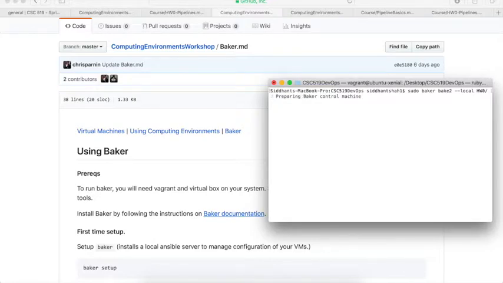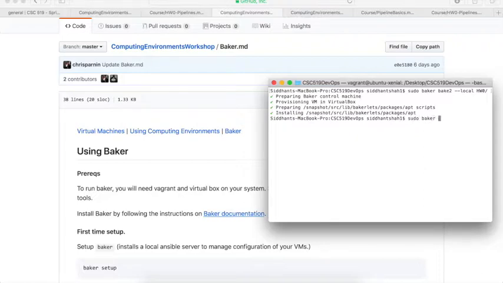As we see, firstly the Baker control machine is being prepared, following which our virtual machine is being provisioned in VirtualBox. Baker has prerequisites of VirtualBox and Vagrant and Git, and as we see, our packages are being installed in this virtual machine currently, which is Node.js. Now let's SSH into this particular virtual machine.